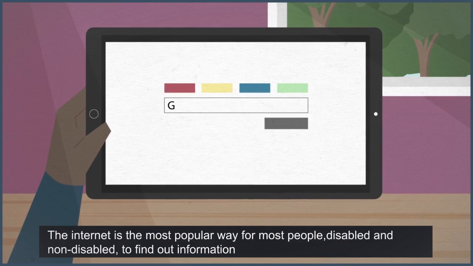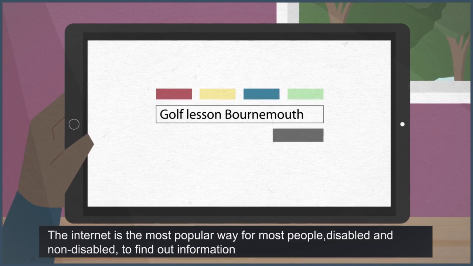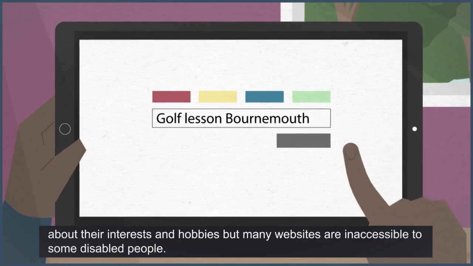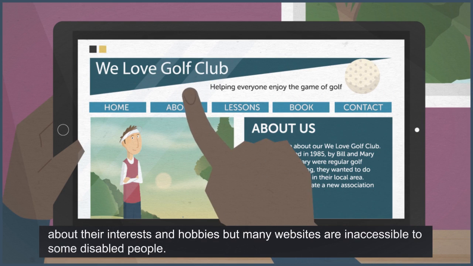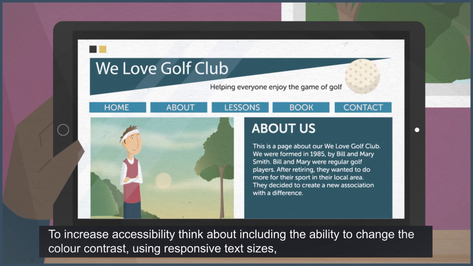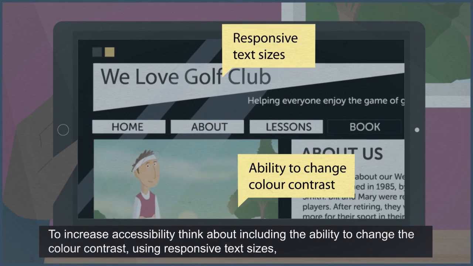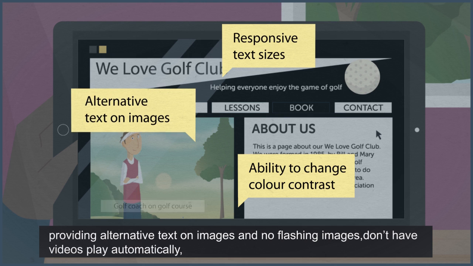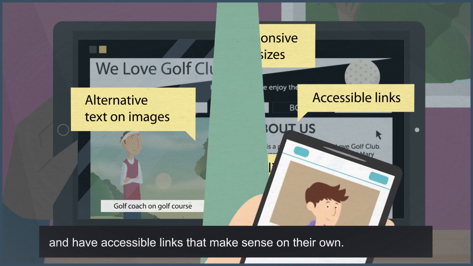Websites. The internet is the most popular way for most people, disabled and non-disabled, to find out information about their interests and hobbies. But many websites are inaccessible to some disabled people. To increase accessibility, think about including the ability to change the colour contrast, using responsive text sizes, providing alternative text on images, and no flashing images. Don't have videos play automatically, and have accessible links that make sense on their own.